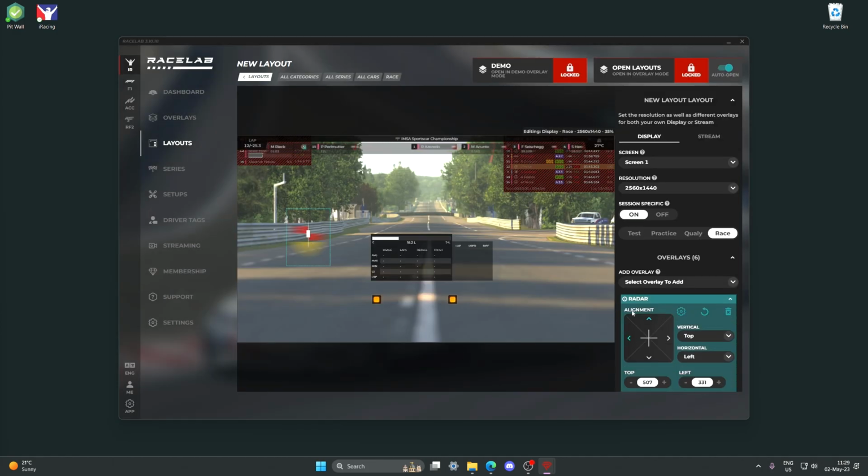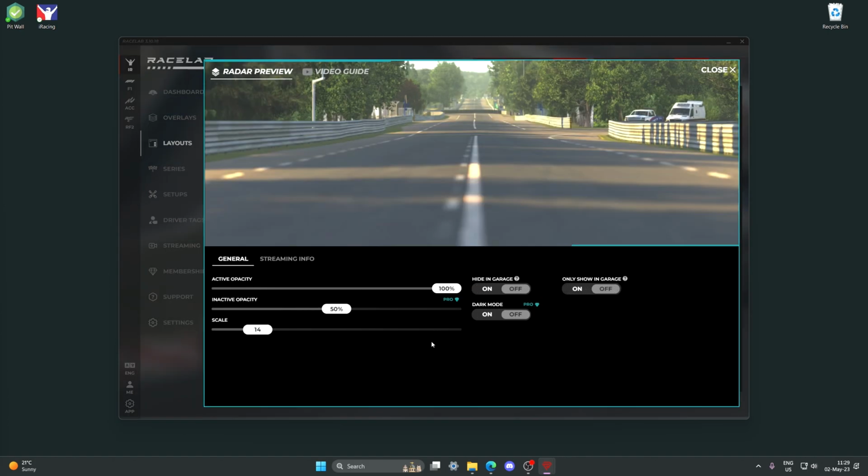And then the radar option, again, we'll jump into that. Really simple. Scale is the key one to change. You might want to have it in dark mode, so I'll switch that on here. But this is just going to alert you when cars are in and around you and show it graphically as an overlay whilst you're driving.